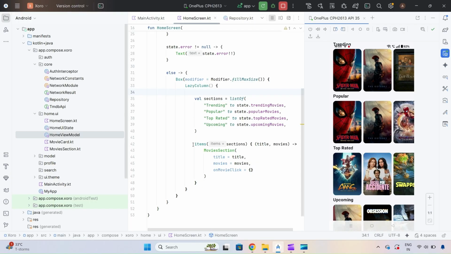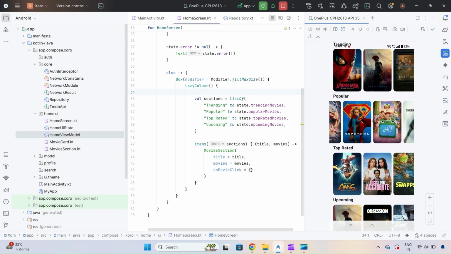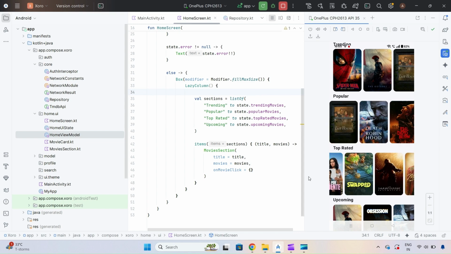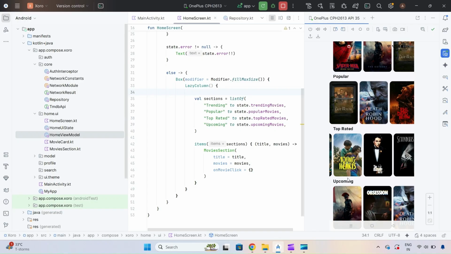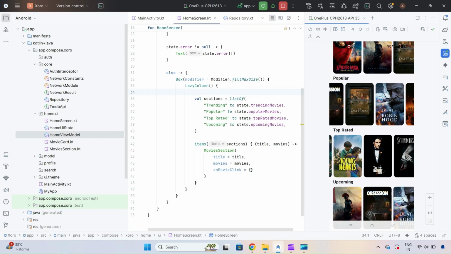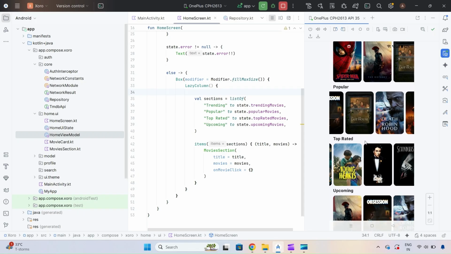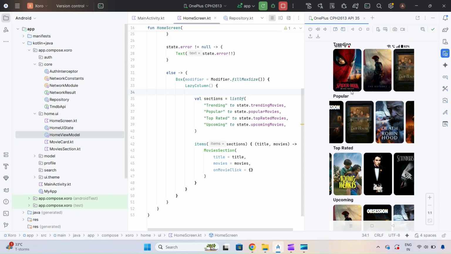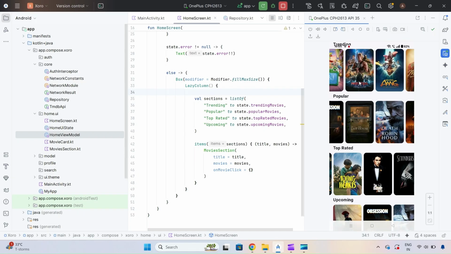We now have a complete home screen with multiple movie categories. We have trending movies, popular movies, top-rated movies, and upcoming movies. Each category has its own horizontal movie carousel, and we can scroll through the movies independently. At the same time, the entire home screen can be scrolled vertically to browse through all the categories.